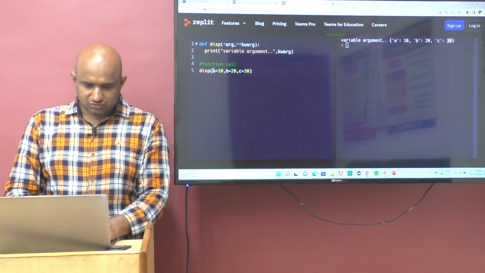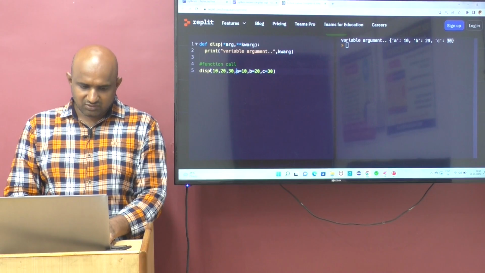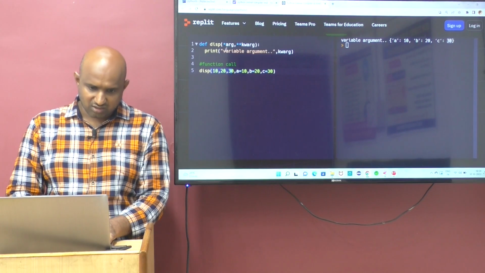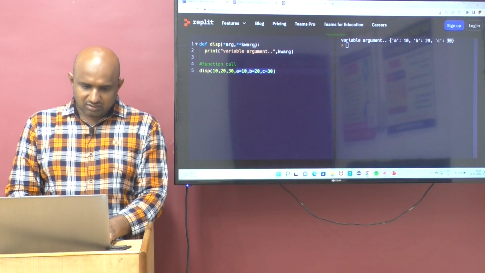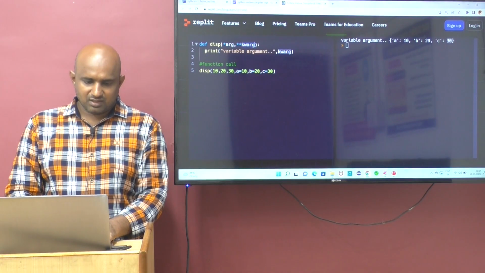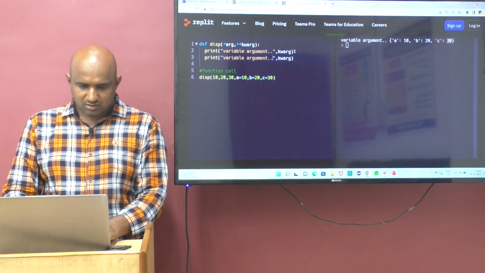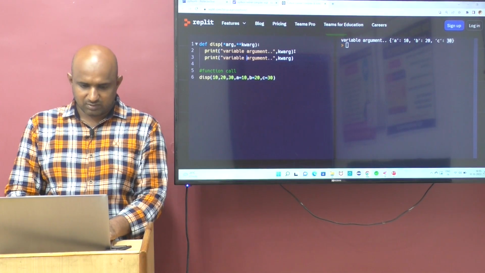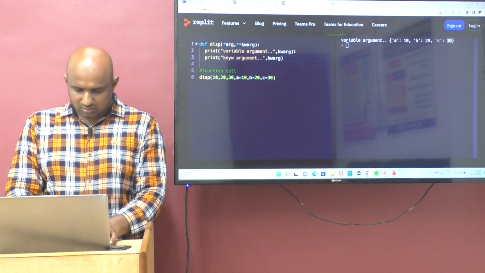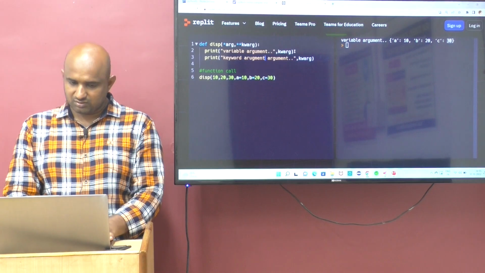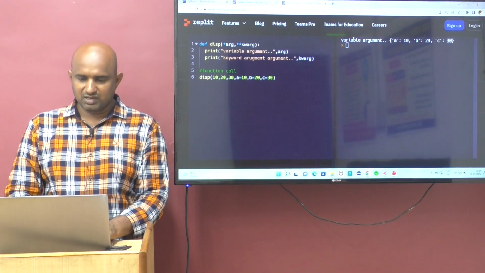kwargs. Star args means 10 comma 20 comma 30. These three values are taken as star args and these three values are taken as kwargs, right? This is called variable argument. This is like keyword argument. So here args, that's it.